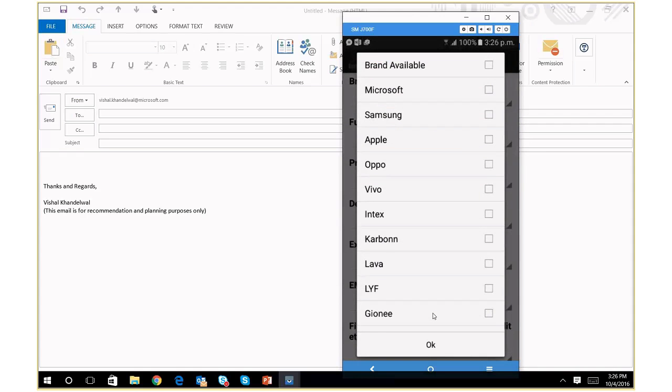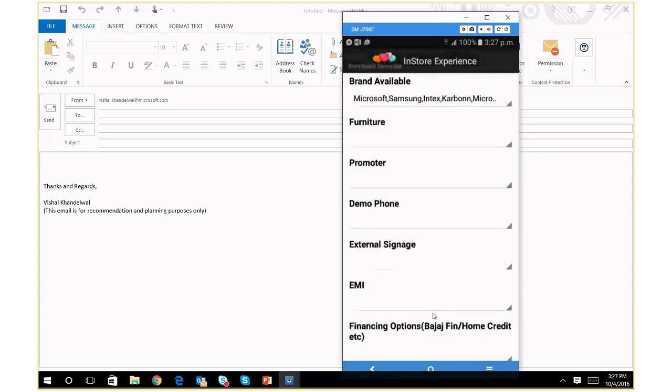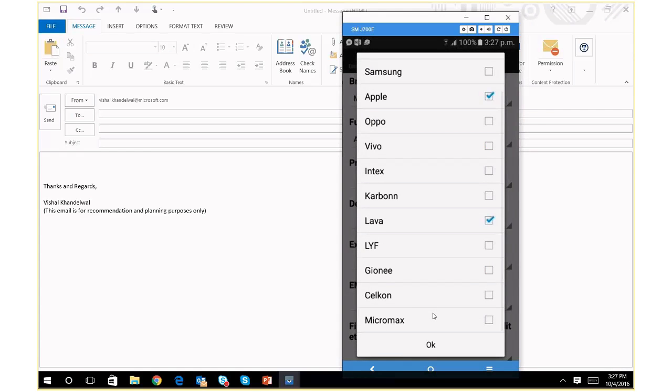The next selection is for brand available, and here I need to select what all brands that particular outlet is storing. So let's assume that this outlet stores Microsoft, Samsung, Intex, Carbon, and it stores Micromax. I'll click OK. The next thing is furniture. So what all branded furniture does this particular store have? So let's assume that the branded furniture is available for Apple, it's available for Lava, and it's available for Cellcon.